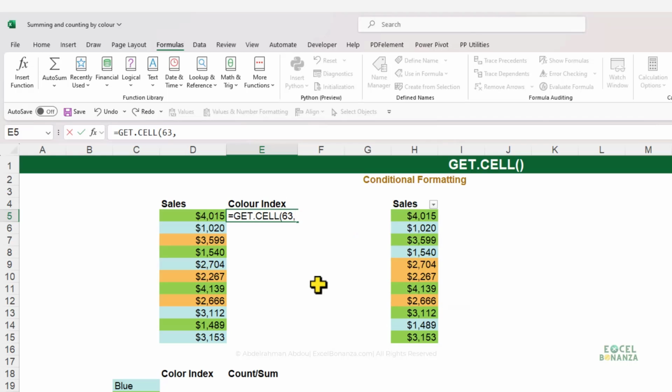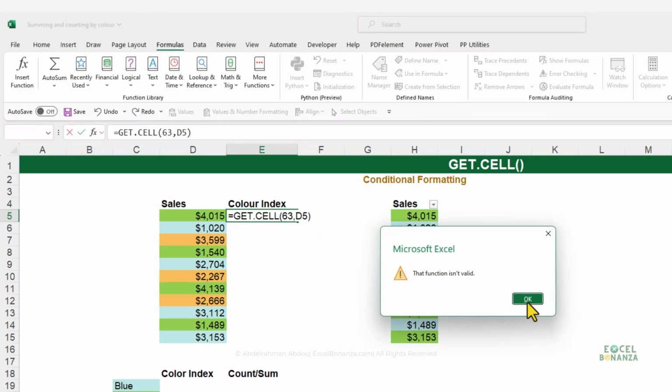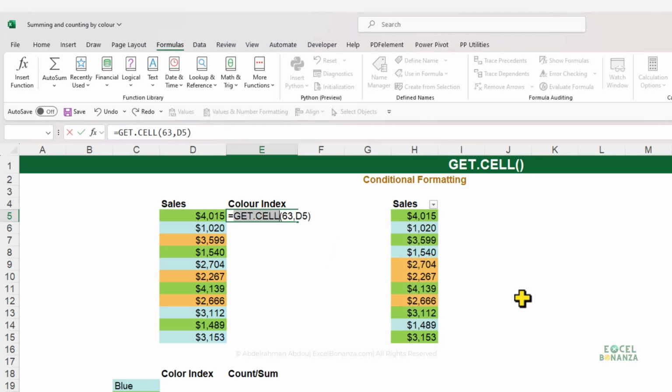And for the second input, you need to give it the reference of the cell that you need to extract information about. So in this case, it's going to be this cell here. After closing the brackets and pressing enter, what you will get is that this function is not valid. This is because you can't use the GET.CELL function in a cell. So what you need to do is to use it in a named range.